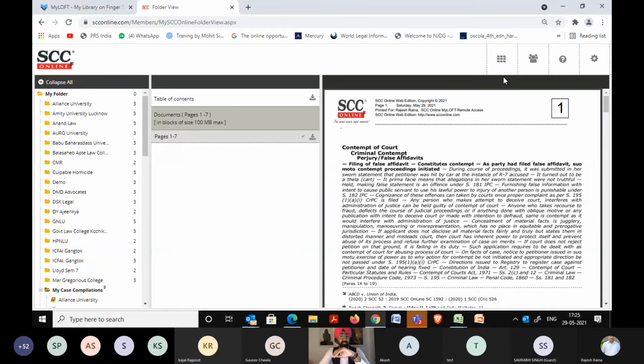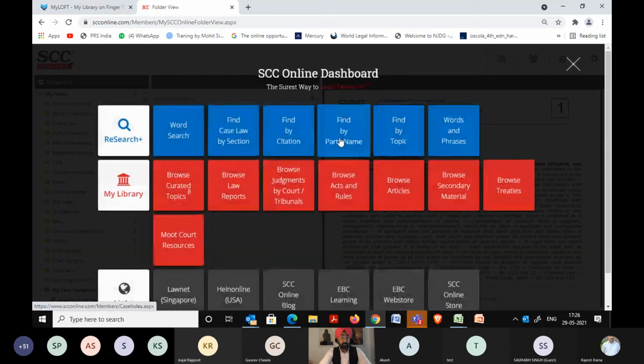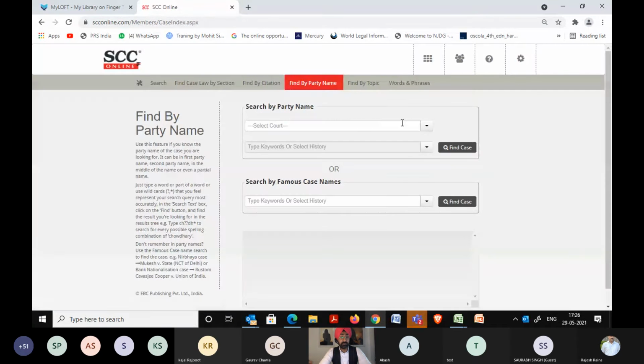But yes, the question that you had asked, that you want to see if one particular case that you have is overruled or not. For that, we need to go to the find by party name. And Gaurav, you have to help us with the name of the party. Yes, sir. So Shirin Fahima.